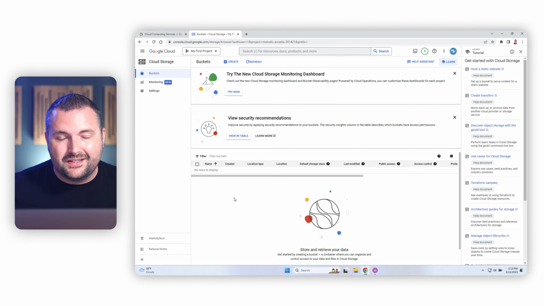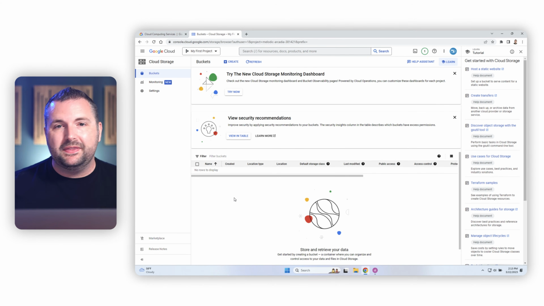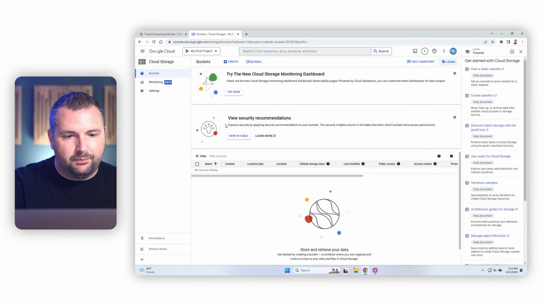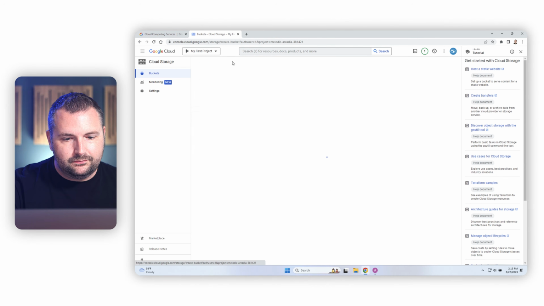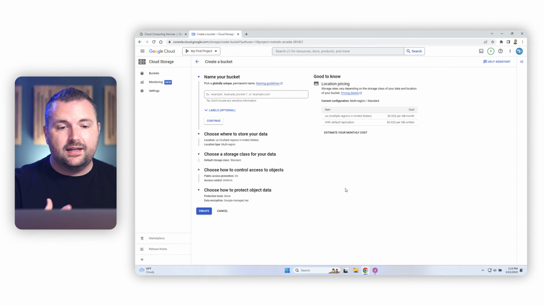Now we're here at our buckets. We gotta create a bucket. Don't know what that means, but we're gonna do it, all right? So while we're here in our buckets screen, we're gonna go up here to the top and we're gonna create a bucket. And it's gonna bring us to a screen where we can name our bucket and set it up. Now, there's gonna be a lot of things here that make no sense. That's okay. We're gonna work through this together.